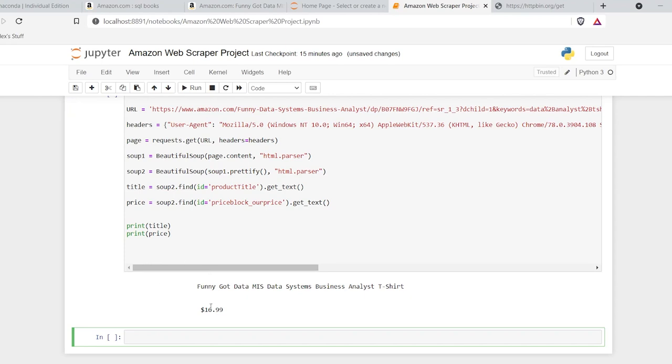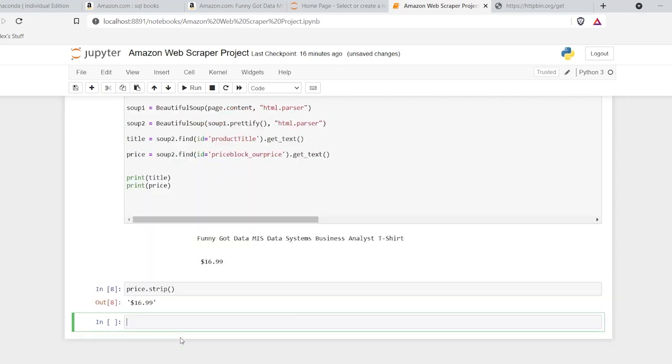First thing we need to do is clean this up a little bit, because if we try to use this, it wouldn't be super useful. It's just a little bit dirty, it's not super clean. So let's start with the price. We're going to say price.strip, and that's just going to take the junk off of either side. Let's run that real quick.